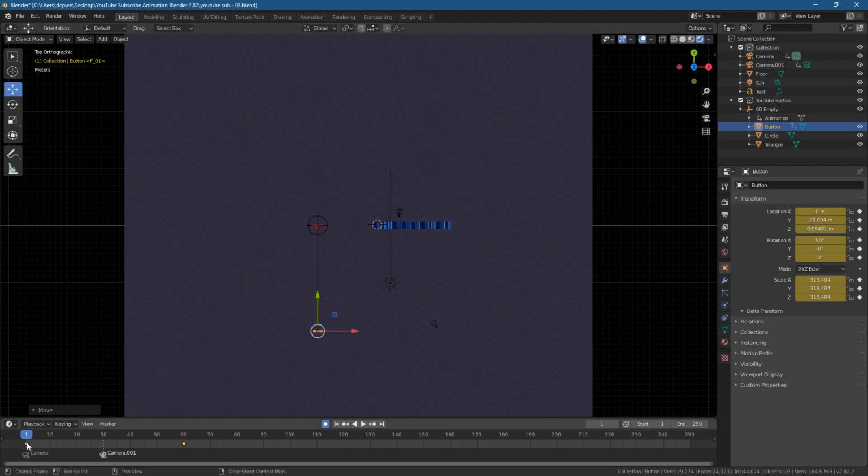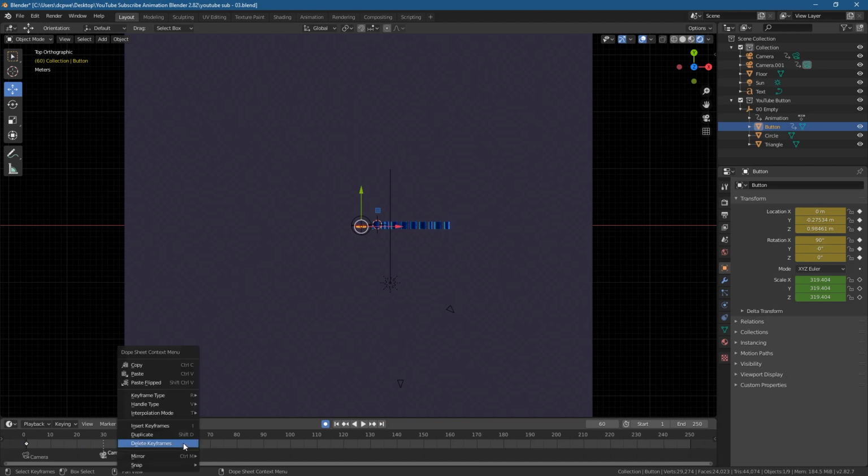And let's just right click. Let's just copy that keyframe, this one. Let's left click outside, so you deselect everything. Click on this keyframe on frame 60. Let's move it to frame 60. Let's move our cursor to here on frame 60. On frame 60, let's right click and delete this keyframe, and then just right click and paste it.